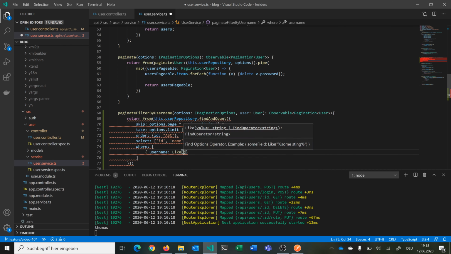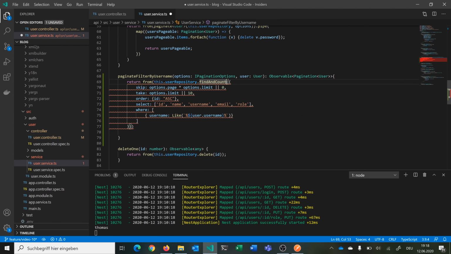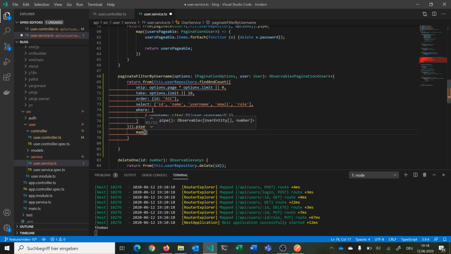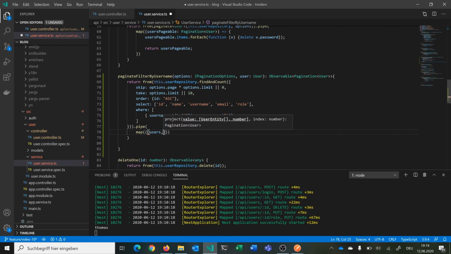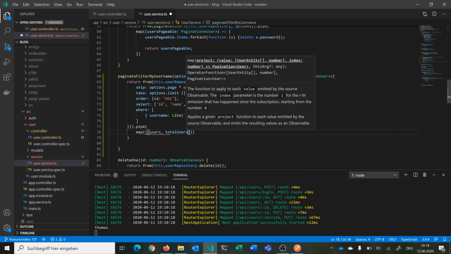So we use our string here, and we can say, this is our wildcard. Then we use our value, our username that we get from our controller, and then we add another wildcard. And this should return all the users or objects that we need. And so we want to pipe the outcome and map it, because we want to return an observable, and map will return an observable. It takes an observable in and it takes an observable out. So we pipe this observable, then in the map we say we are getting the users, and we get total users.